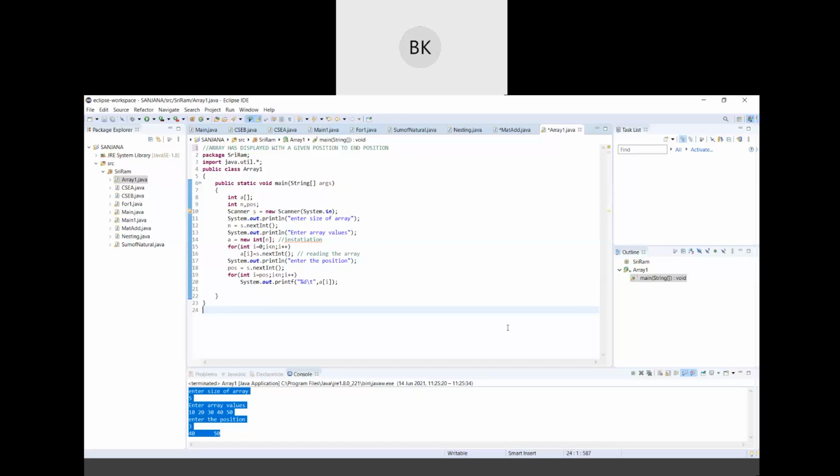Once you can give the position here, suppose instead of 0, 1, 2, 3, 4, I give minus 1. The position value you have to enter here should be greater than or equal to 0 and less than or equal to n. Yes or no? Yes, sir. That is the condition here: if position is greater than or equal to 0 and position is less than or equal to n.